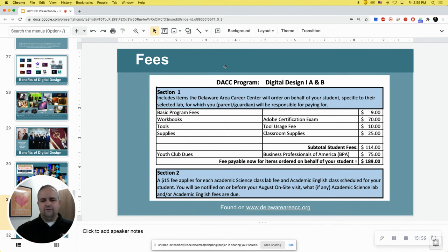There are annual fees in the digital design program of $189. That includes your basic fees, your tools and your supplies, your Adobe certification exam, as well as your Business Professionals of America membership.